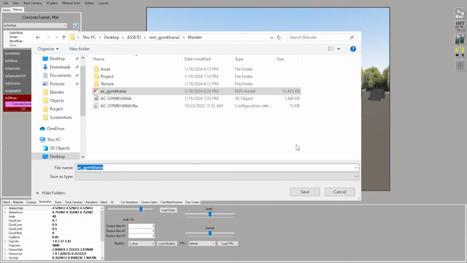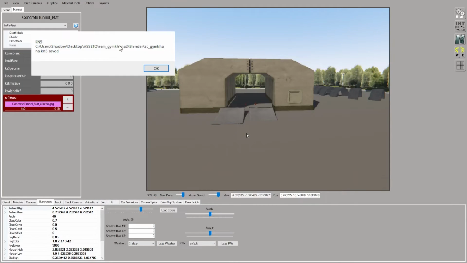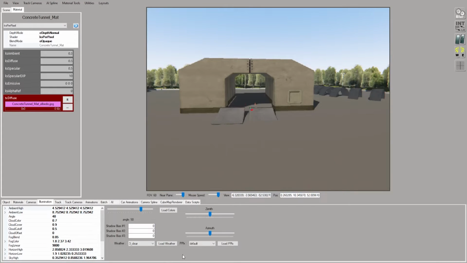And it says it already exists. Would you like to replace it? Just hit yes. And it's going to give you a message, KN5 has been saved, and that's good to go. So now we're good to go for bundling this into Assetto Corsa and giving this a test play. So let us jump over and back into the folder because we got to zip it up, and I'm going to show you how to add a custom name to it so you can find it in the game. So let's go ahead and do that.